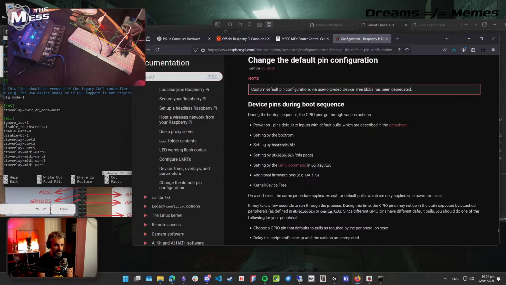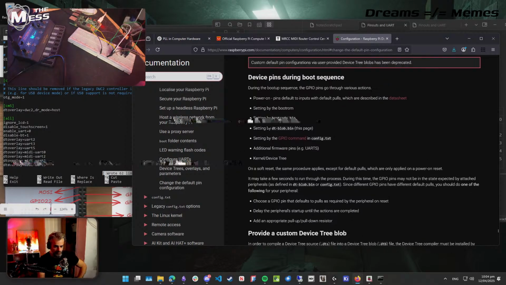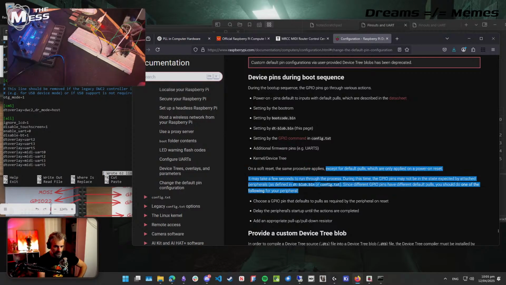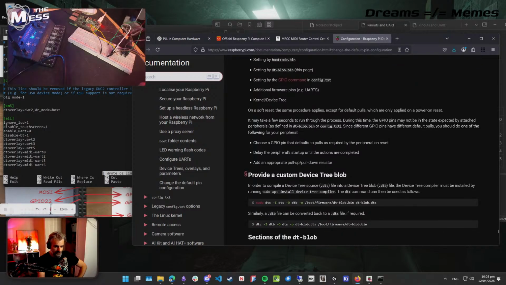The GPIO pins go through various actions. Power on. Setting by the boot ROM, setting by boot code, setting by DT blob, setting by the GPIO command, then config.txt. Additional firmware. Default pulls are only applied on a power on reset. Right, okay.